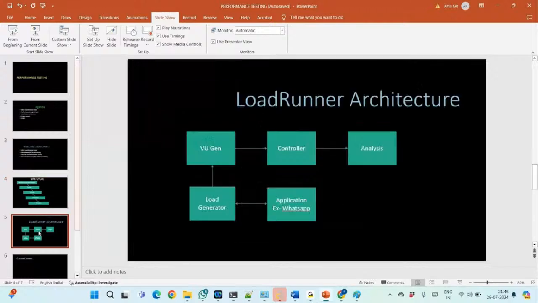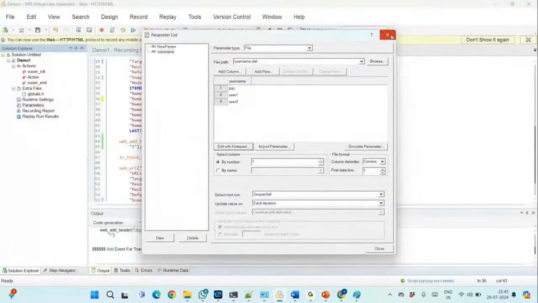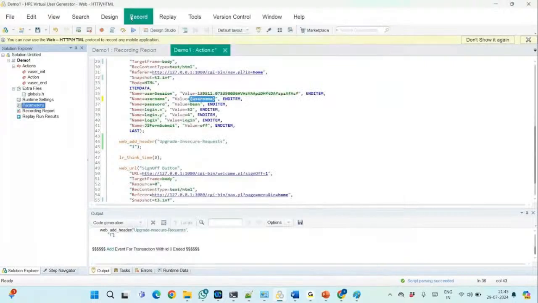For these three things, we are having three different components. One is VUGen, virtual user generator. This is the place where we are using n number of users, and this is mainly used for scripting. If you guys are able to see my screen, this is nothing but VUGen. See, virtual user generator. So by using this, we are just generating our script.